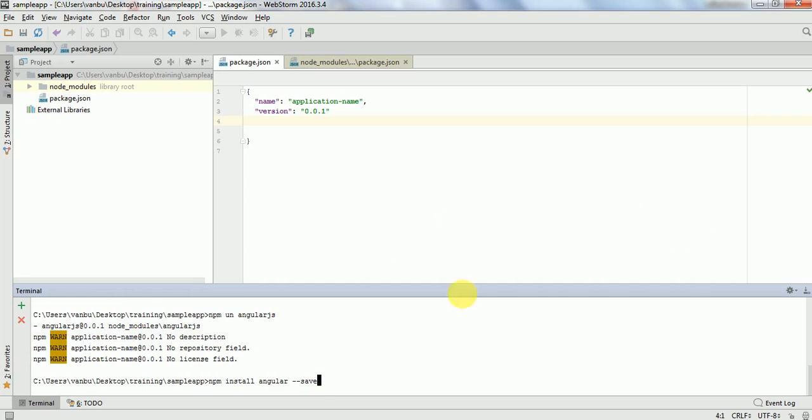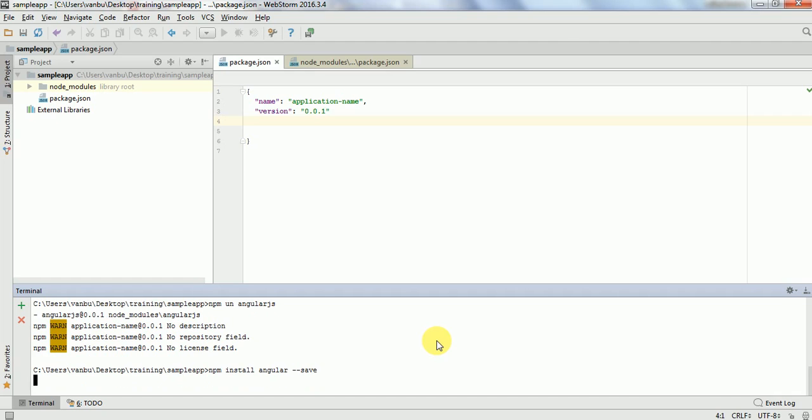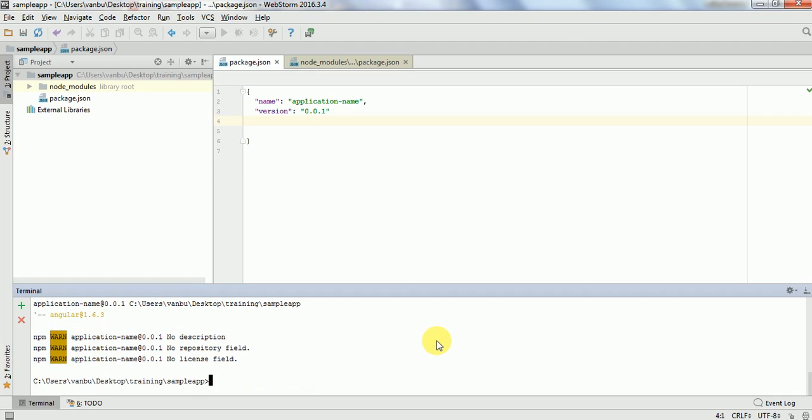After that, just type -s. I feel that Angular should be in the core dependency, so I'll use --save. You can see this dependency is automatically added to the package.json. That's the beauty of this npm.